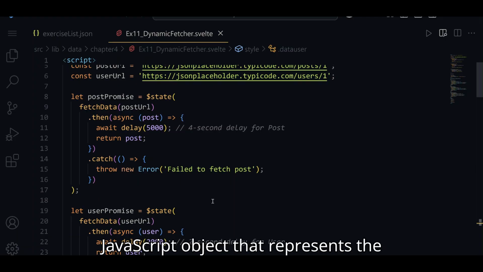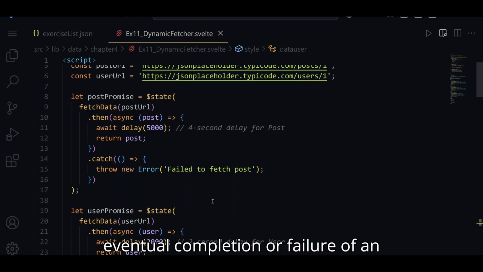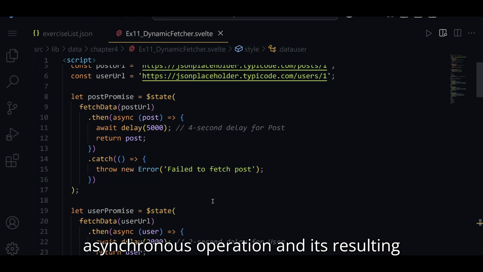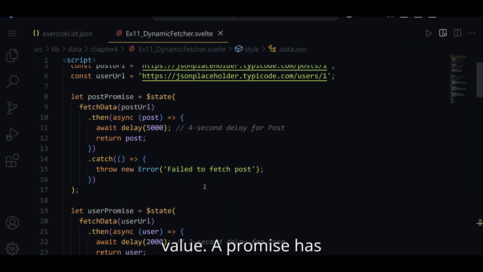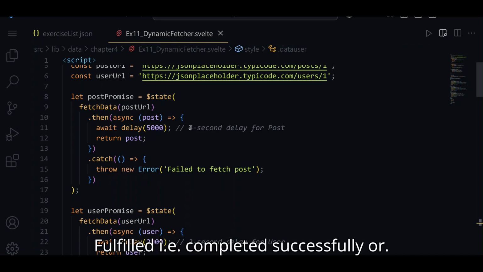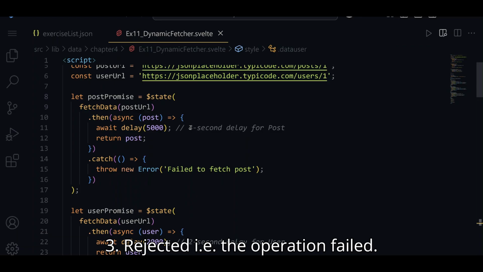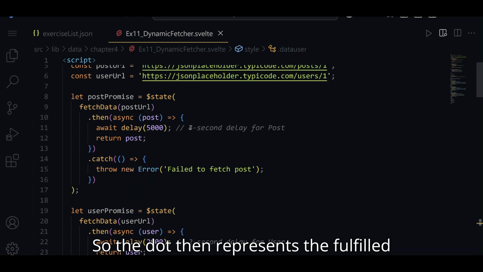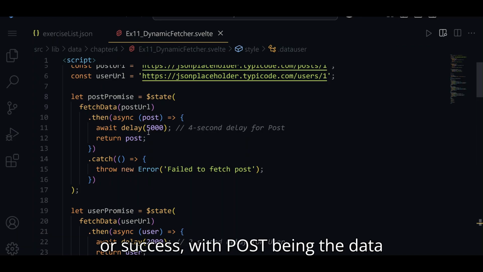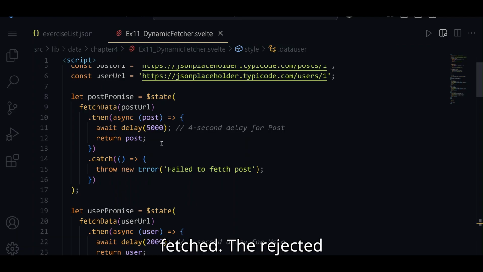Remember, a promise is a JavaScript object that represents the eventual completion or failure of an asynchronous operation and its resulting value. A promise has 3 states. 1. Pending, the initial state before the operation completes or fails. 2. Fulfilled, i.e. completed successfully, or 3. Rejected, i.e. the operation failed. So the .then represents the fulfilled or success, with post being the data fetched. The rejected is the catch. And the pending, which is the initial state, well, we'll see that in the markup shortly.